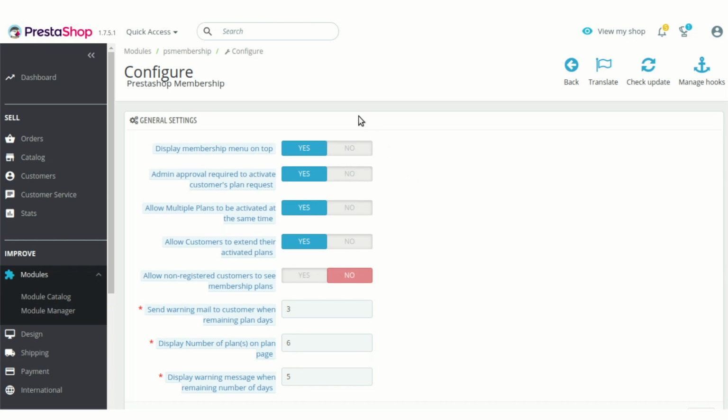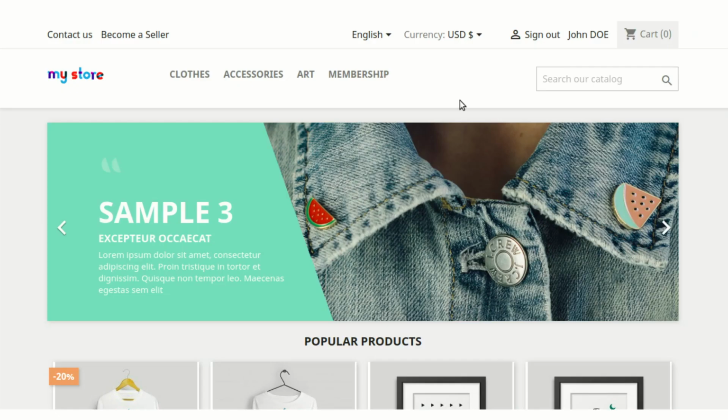The first option is display membership menu on top. Whether you want to show or hide the membership menu on the front end of the shop, you can decide that by enabling or disabling this option. I'll just show you how this membership menu is being shown to the customers on the front end. On the integration of the module, this particular membership menu is added, and you can choose to show or hide this menu from the configuration settings.